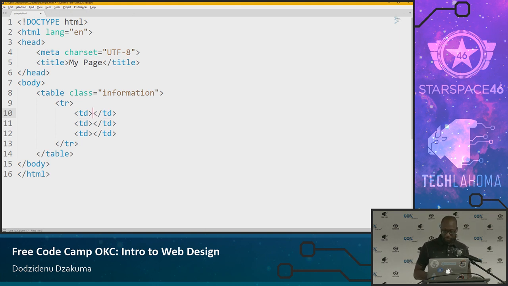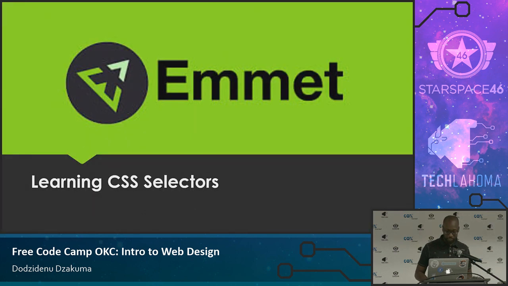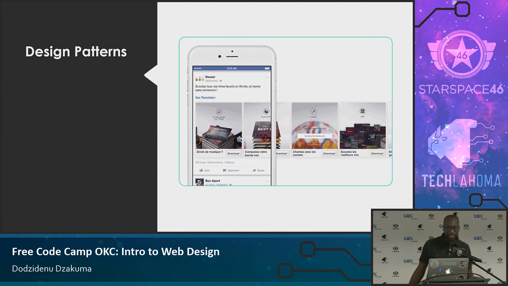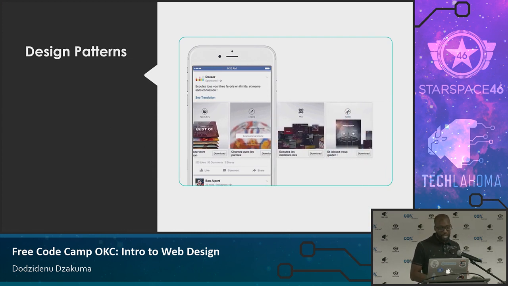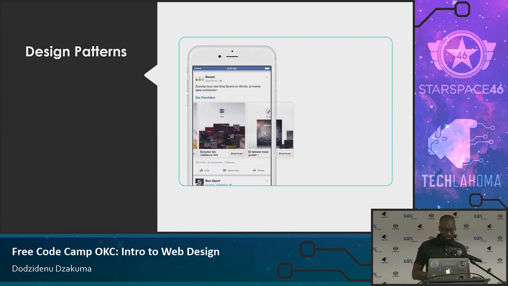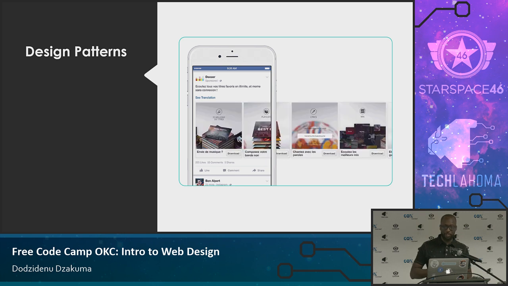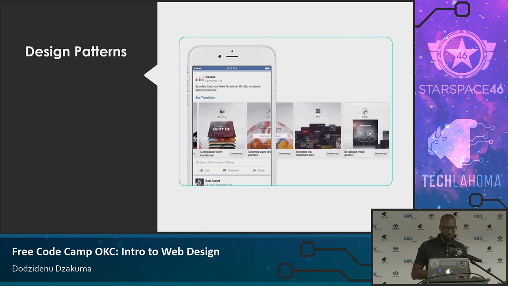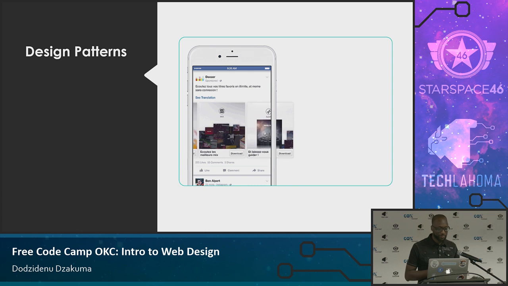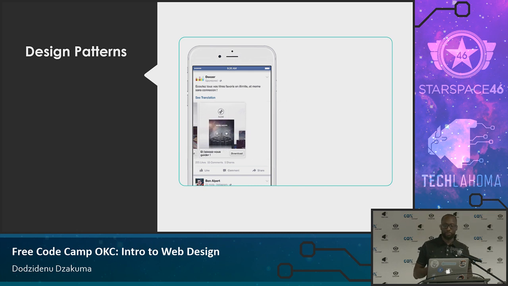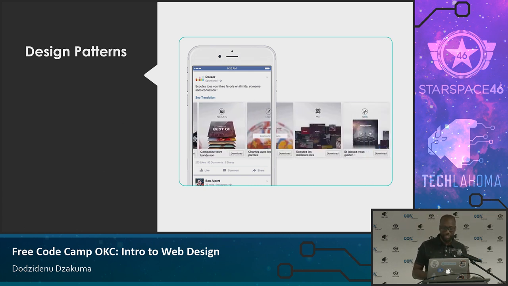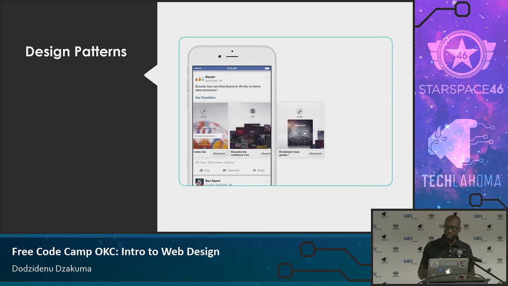Next, we're going to go to the next slide. Design patterns. So you might be thinking, well, design is amazing, but I've never done it. I don't know how to do it. Well, there are these things called design patterns. And it's common ways to address problems. There are lots of components. So you don't have to start from complete scratch.